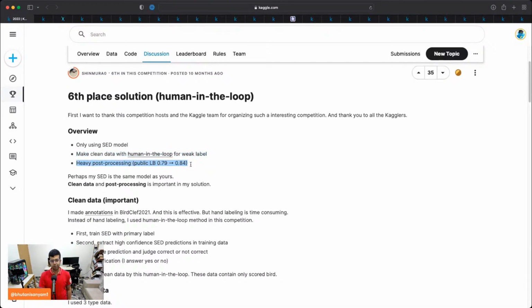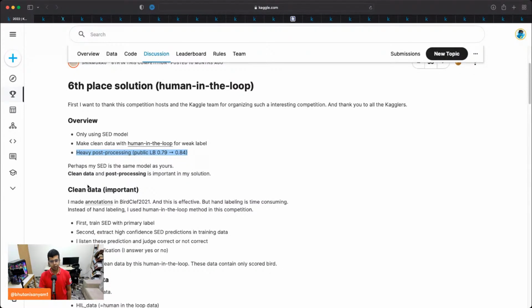Heavy post processing, which got them the major boost. So it looks like the meat of their solution lies in the post processing. And they say clean data and post processing are an important part of my solution. So it looks like this babysitting and the heavy post processing is the crux of it.